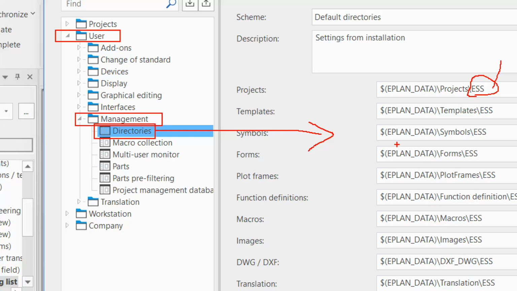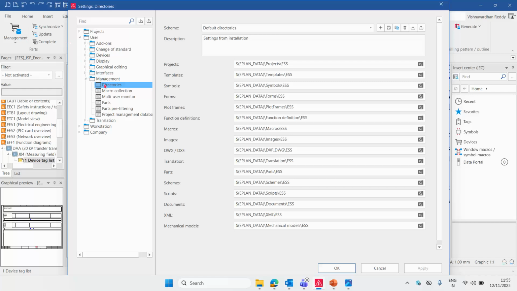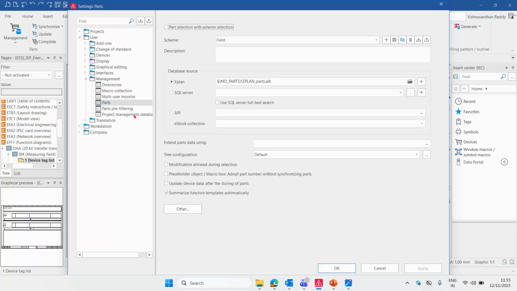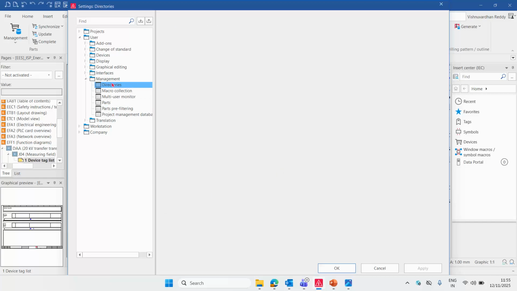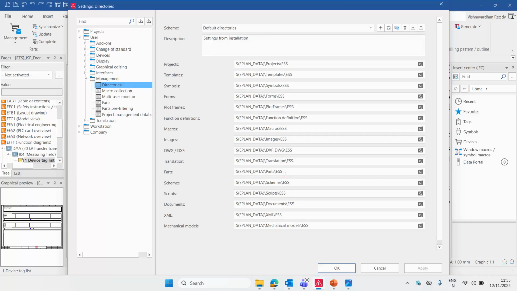Okay. And one more thing you have to remember is parts. So please make sure parts are also properly synced. In the directories, you will tell the right place where the parts are available, whether you are using an Eplan part or SQL one. So that part will be just showing you.